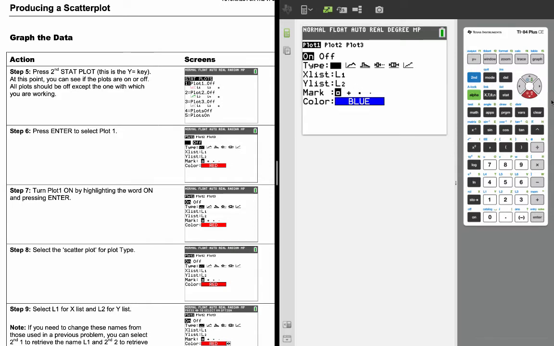We want to make sure that our L1 is our X's. That's where we typed our X's. If you need to change that, you can see in blue down here under the number 1 is L1, 2 is L2. You would hit second and whichever key you want. So if you put a XY list in L3 and L4, this is where you would change that.